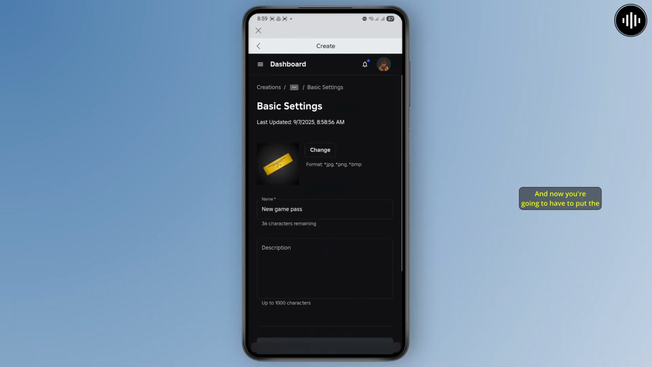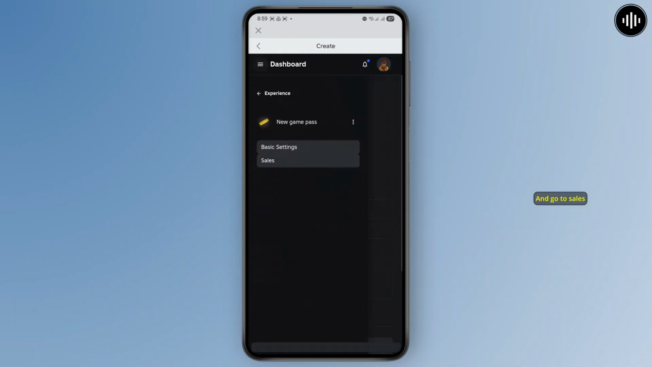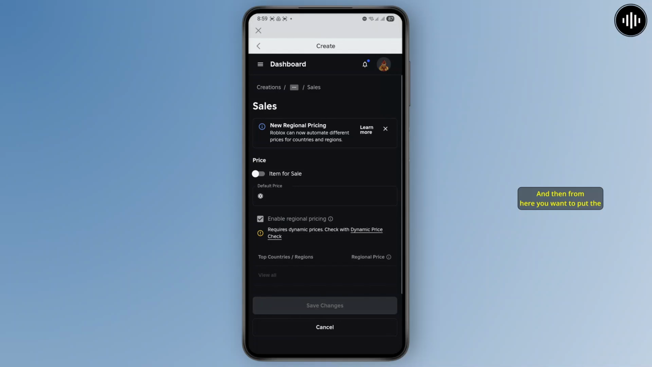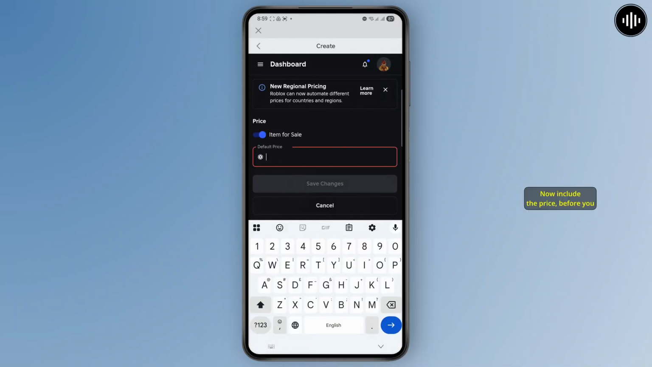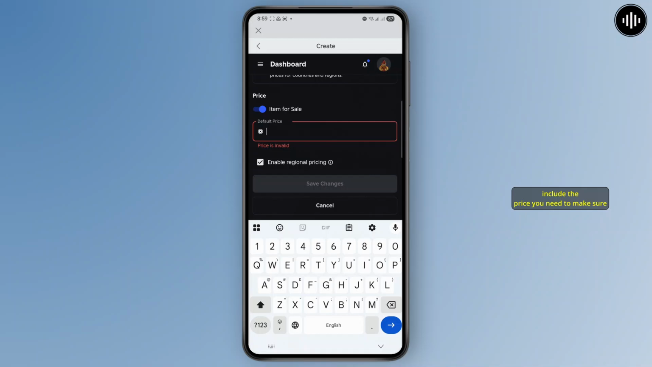And now you're going to have to put the item for sale. Tap on the three dots at the top left, then go to sales. And then from here, you want to put the item for sale. Check this toggle. Now include the price. Before you include the price, you need to make sure that you only get 70% of what you enter.